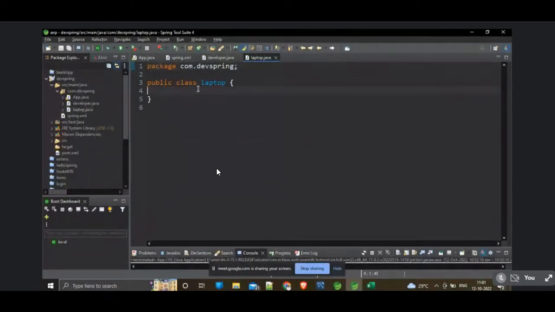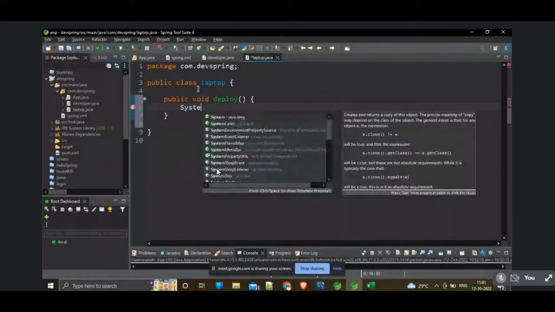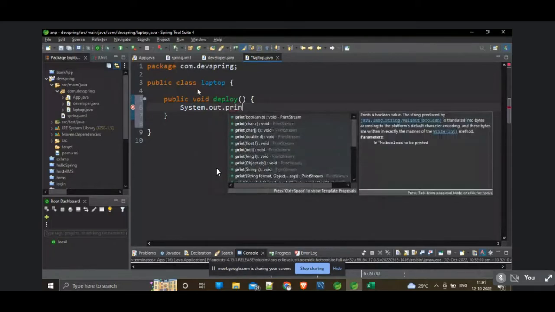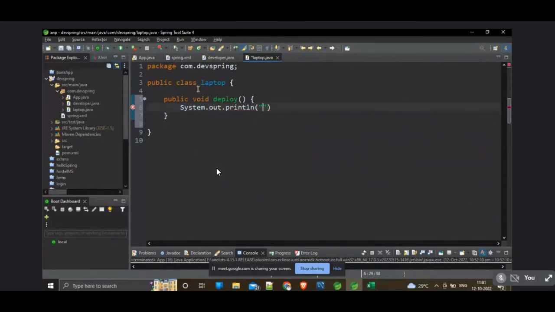Here let's write public void deploy. Here I want to print something, a message: ready to deploy. So I have one class named Laptop, and I have one method in the Laptop, which is deploy.